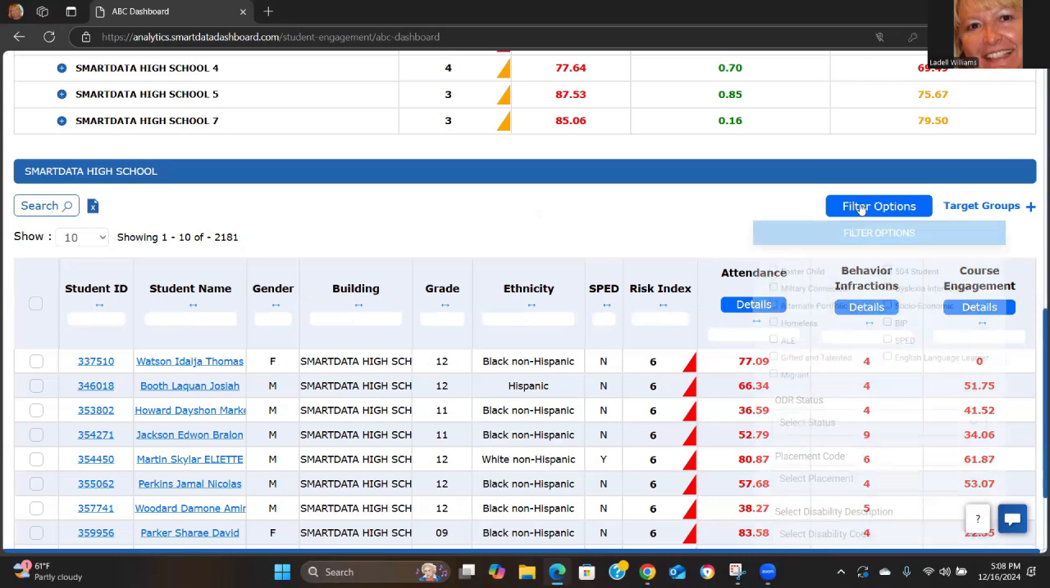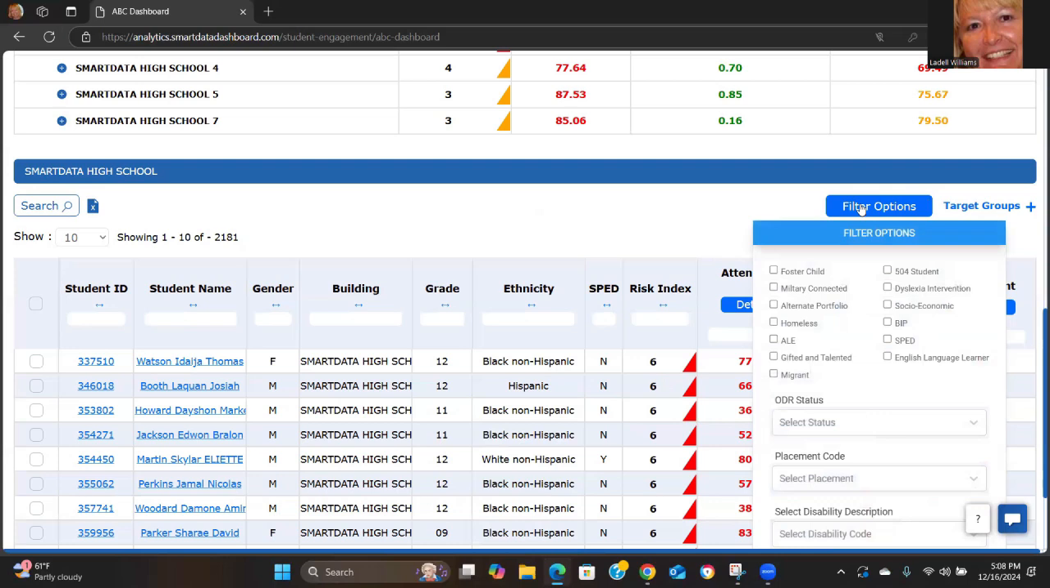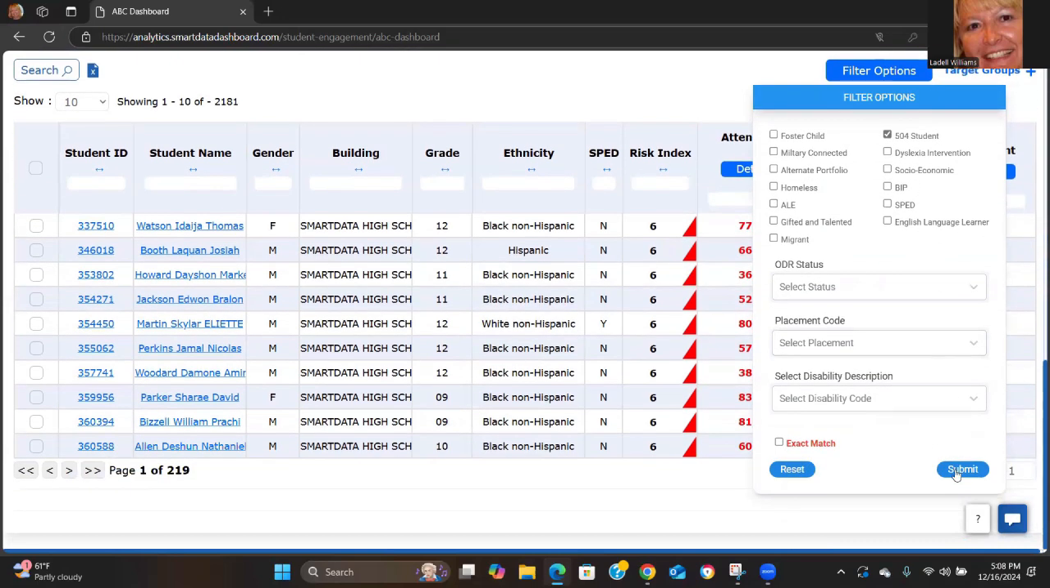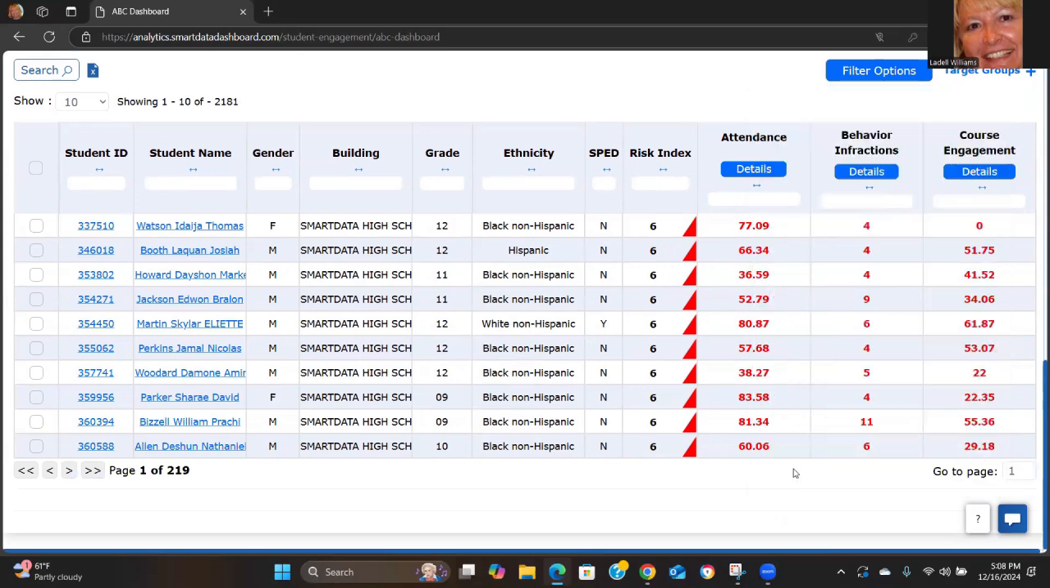Notice the filter options. This allows you to filter by other special populations. So if you want to view only your 504 students, simply select 504, then submit, and the student list will repurpose to only include the students that have been selected in your filter.